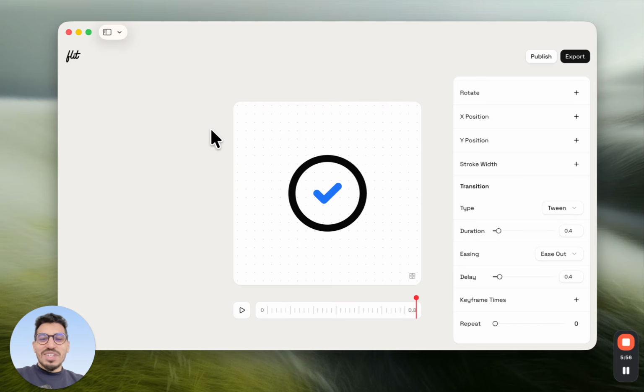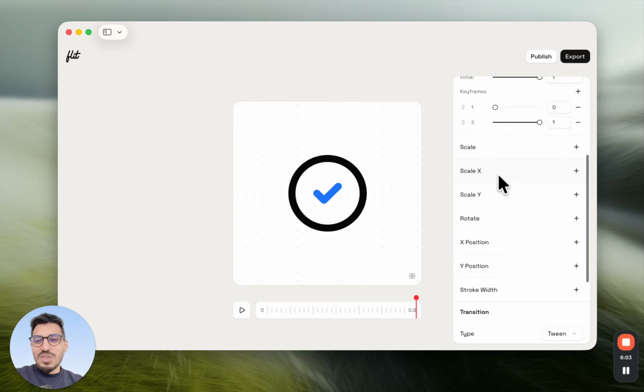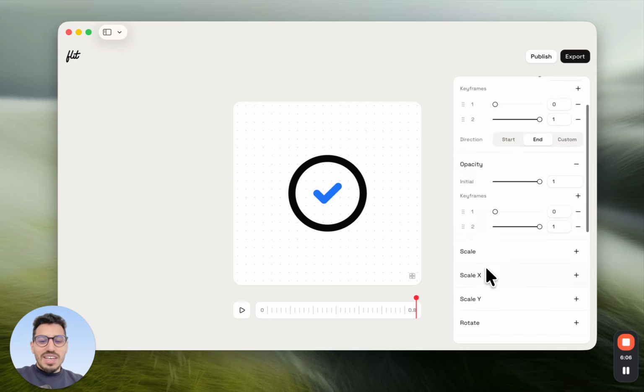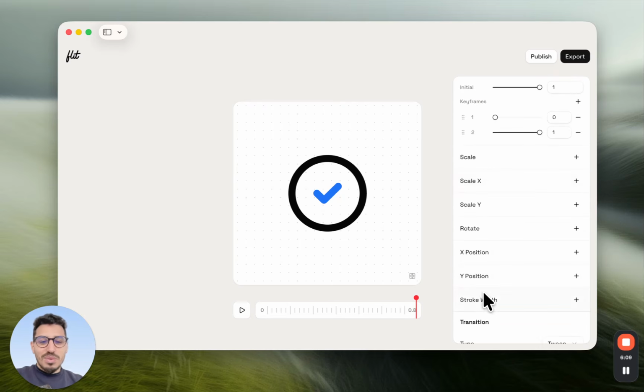So yeah, feel free to use the tool. Let me know what you think about it. Would love to hear any feedback. I'll continue working on the tool over the weekend. I have a couple of other animation types that I want to add. One of them is the morphing, which I'm really excited about.